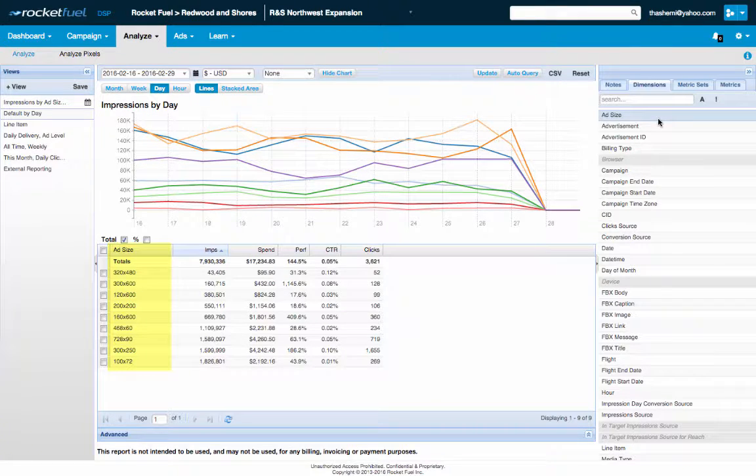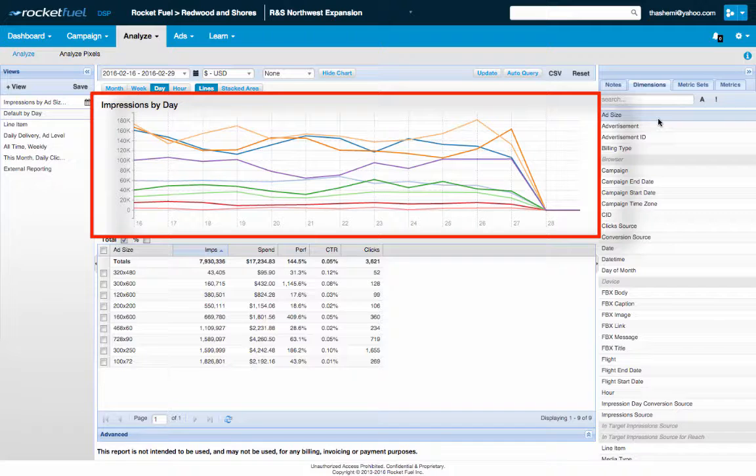This allows me to easily see the total number of impressions for each ad size for the time period currently selected. As you can also see, the graph was updated to color code each ad size accordingly.